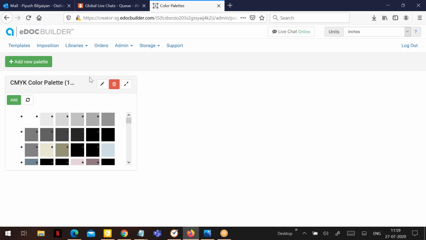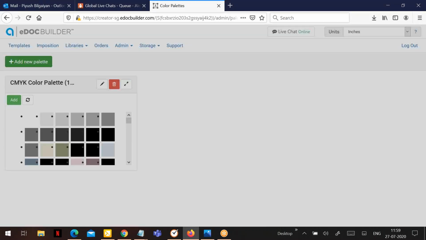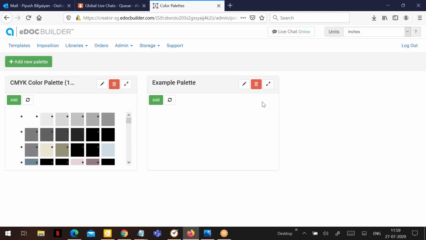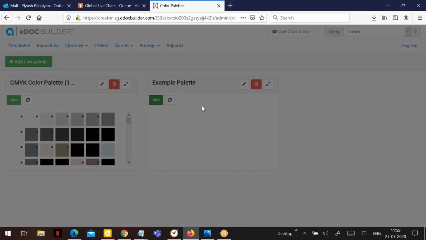Let's walk through the process of creating a simple palette for a custom stamp. Click on Add New Palette, give your palette a name and save. This palette will be added to your list of available color palettes. If you have a lot of palettes listed, you may need to scroll to see the new palette. Now click the Add button.